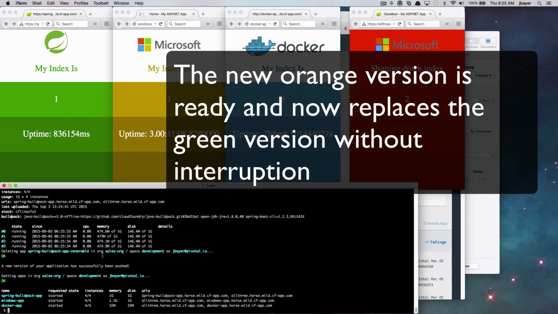Here we go. So now the green should turn to orange, and the demonstration is complete. I hope you enjoyed seeing how all these features apply to all these different types of applications.